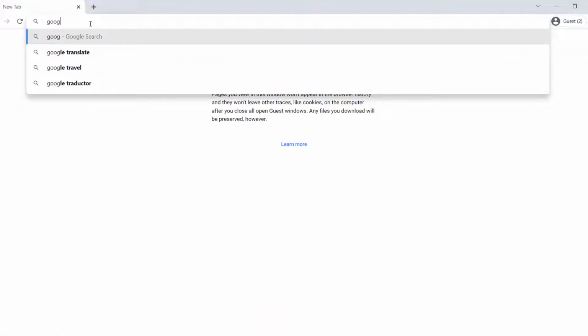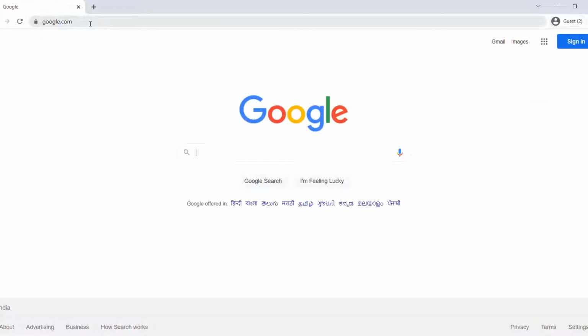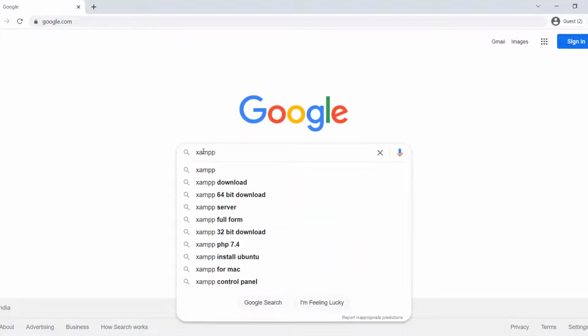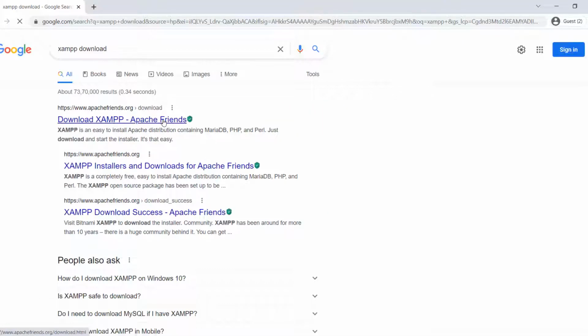First, open google.com and then search XAMPP download. Then open the first link.